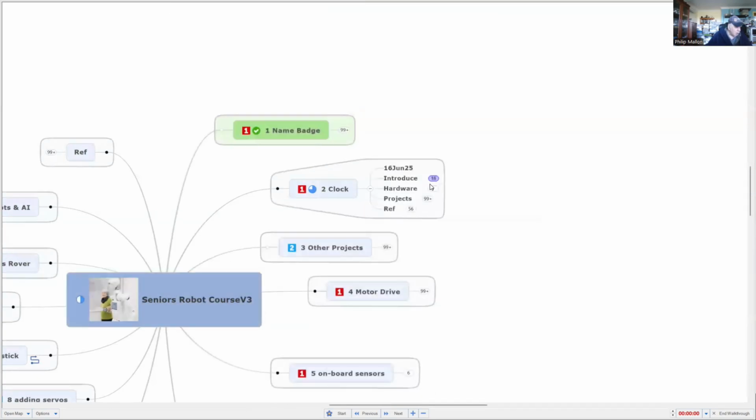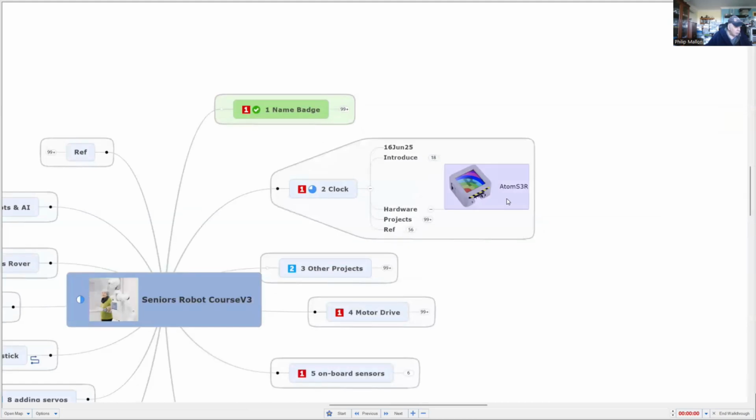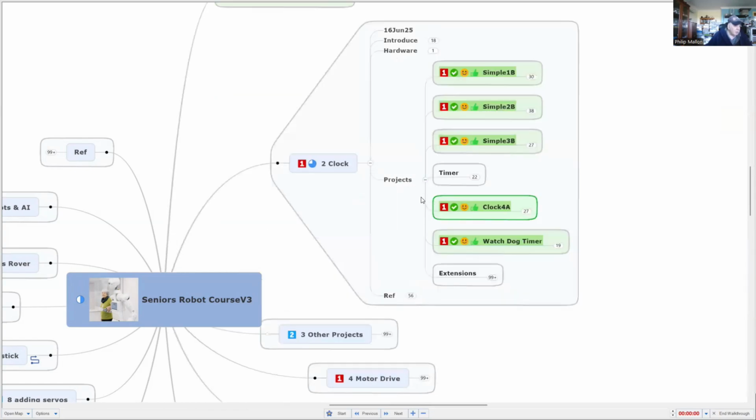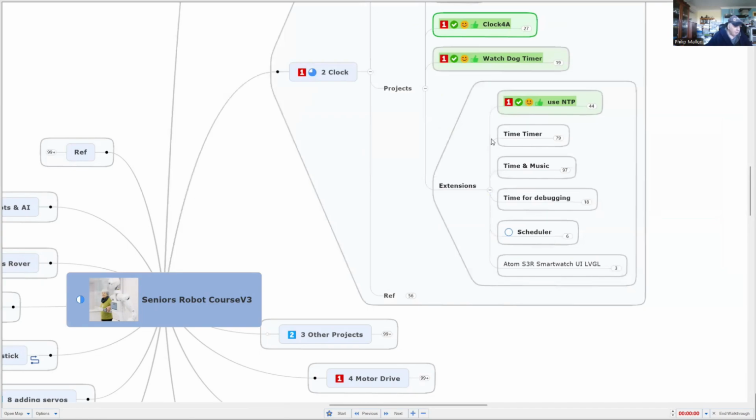We'll mention scheduling and also a real-time operating system, although that's much more advanced in terms of what we want to do. Okay, so hardware-wise, we're going to use the Atom S3R, and all the components that we need are all built into that computer. So let's have a look at the projects we're working on. We've got simple timers, and we'll go through these gradually. Then we'll look at a timer and a more advanced clock. We'll look at a watchdog timer, and most of the extensions we won't have a lot of time for. I'll demo those at the event.